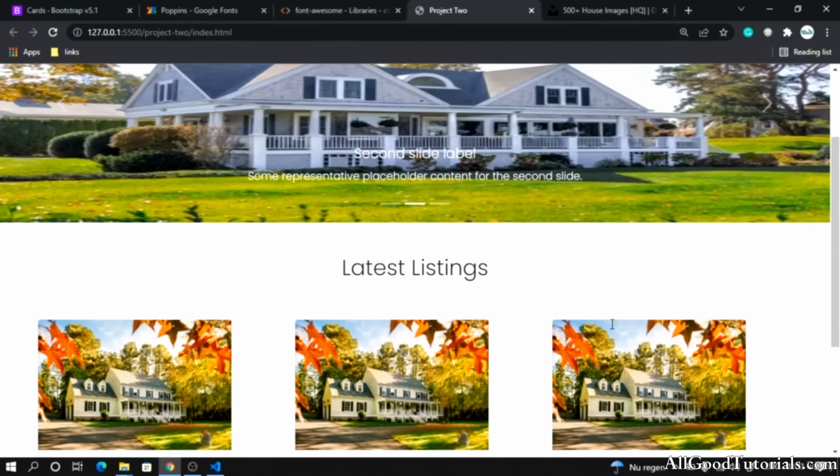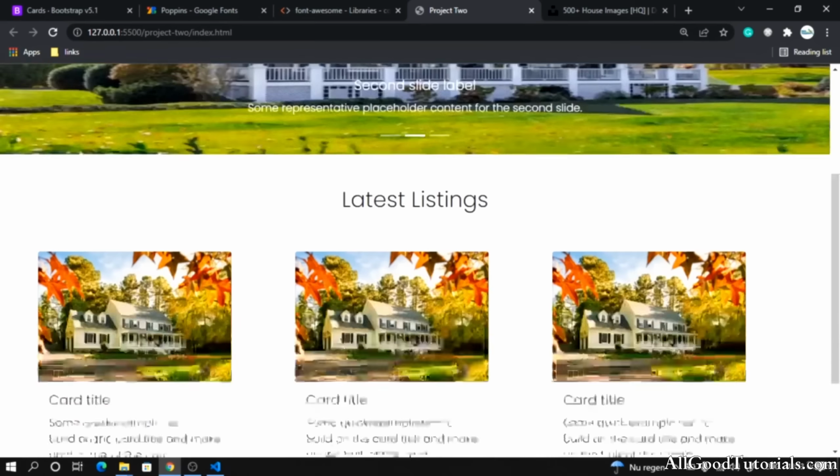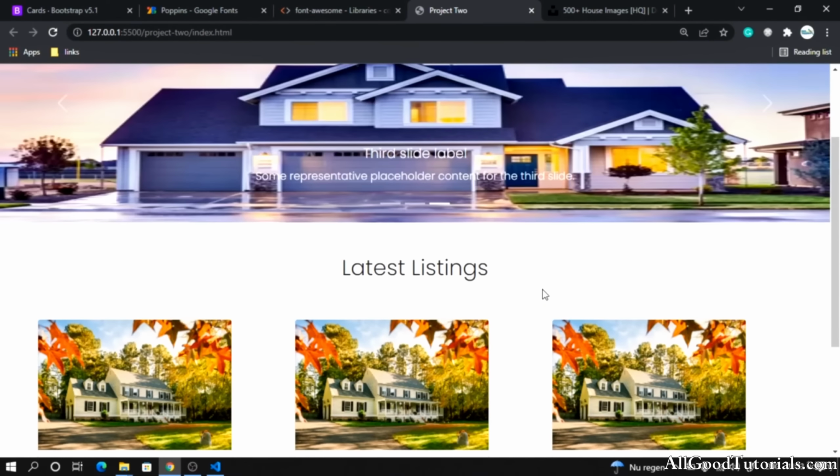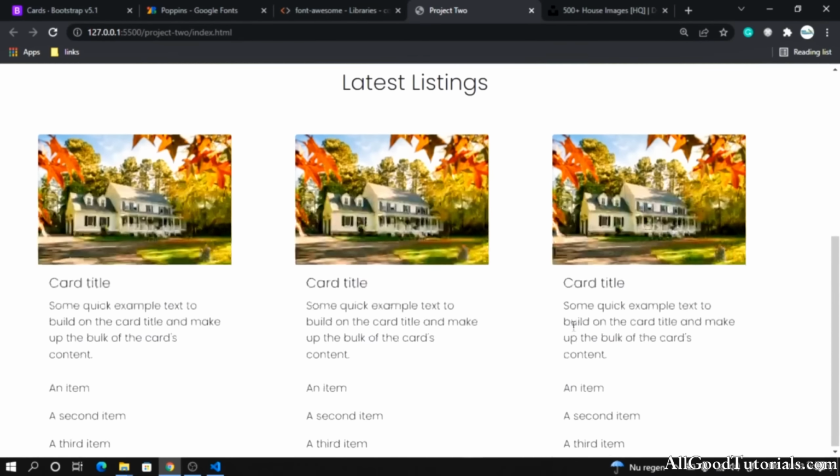So this is for now good enough. Maybe what we can do is reduce some space between them, that we will look at later. For now, this is good enough.